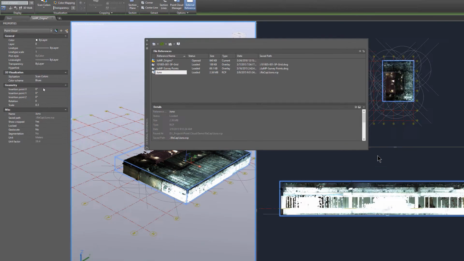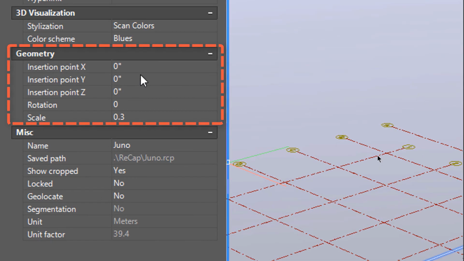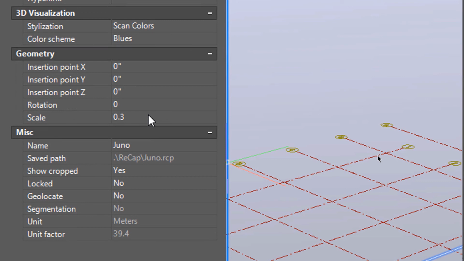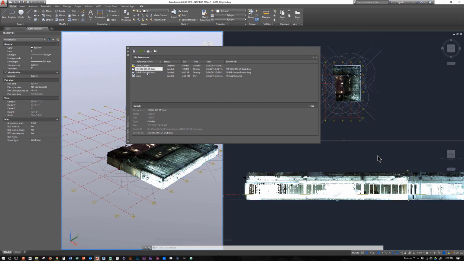And a lot of times, the point clouds might come in metric. That's why that thing is scaled. Now, AutoCAD takes care of that. You'll see later, AutoCAD takes care of that in a different way than Revit does. So let's put a pin on that.